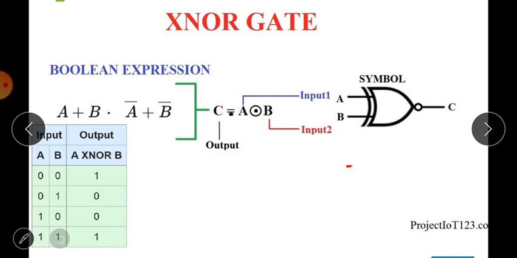You can see this is the symbol of the XNOR gate, and this is the equation of the XNOR gate, A dot encircled B, and when you expand it, it becomes A plus B dot A bar plus B bar. So this is the explanation of the XNOR gate.